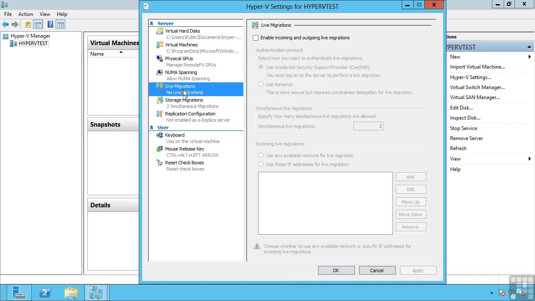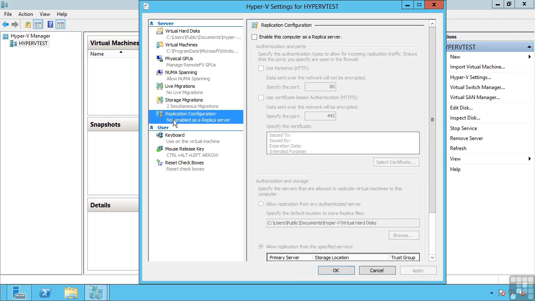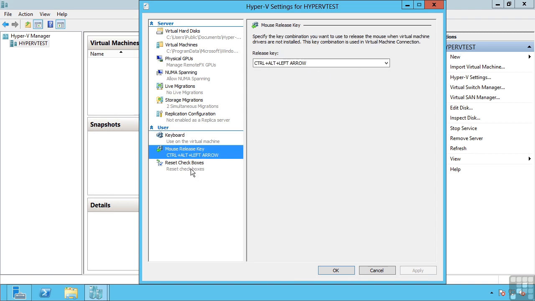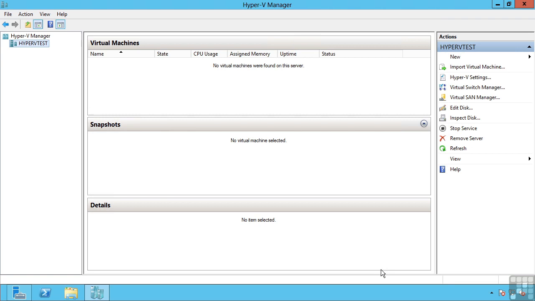I can configure the number of live migrations that can run concurrently, but first I actually have to enable it. I can control my storage migrations, the ability to move the storage of a VM without any downtime to the virtual machine, if I'm using Hyper-V Replica, and then how my keyboard and my mouse are used on virtual machines, and just reset back to the defaults. This concludes the lesson on installing Hyper-V.